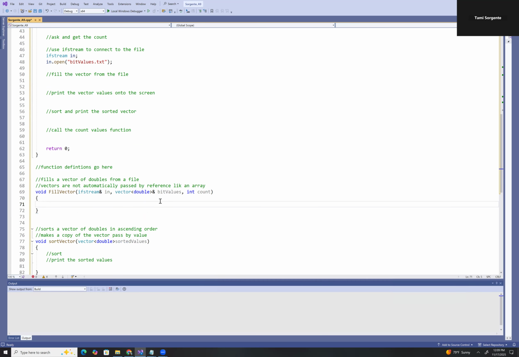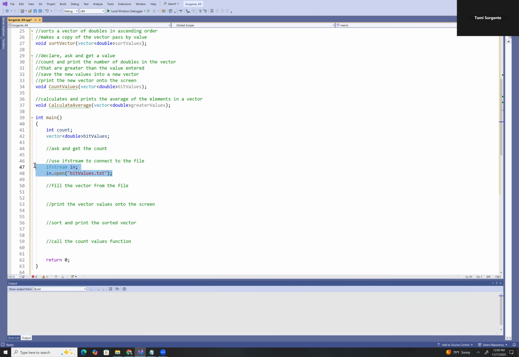This function is going to... we're going to connect to the file before we call this function. So here we can connect to the file. We also need to ask the user how many they want to read from the file.